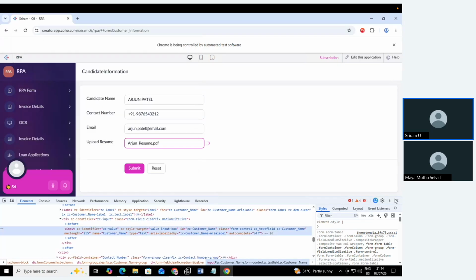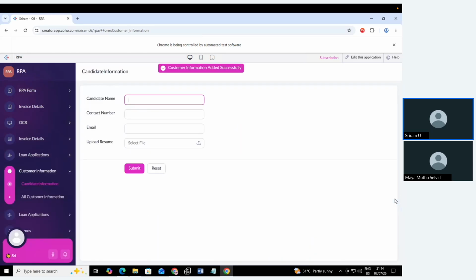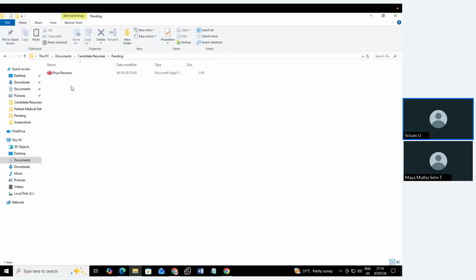Now you see Arjun's profile is shortlisted. That is why it is opening Zoho Creator. And finally, that shortlisted candidate resume PDF file will be transferred to the shortlisted profile folder. As you can see here now, the rejected candidate files are being transferred here, and the shortlisted candidate profile is transferred in this folder.